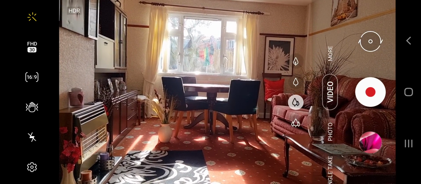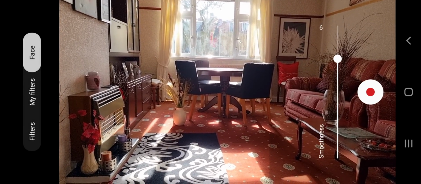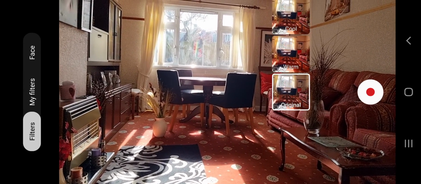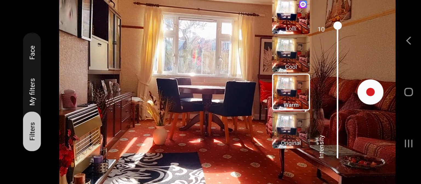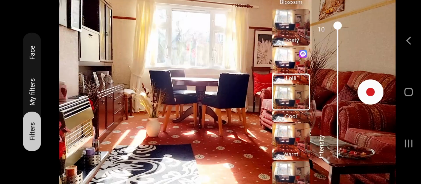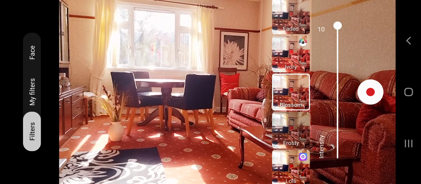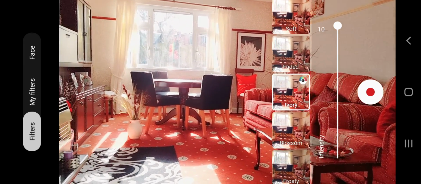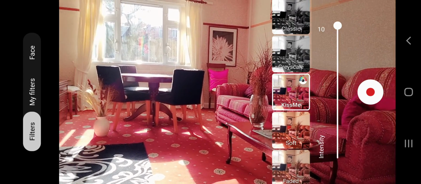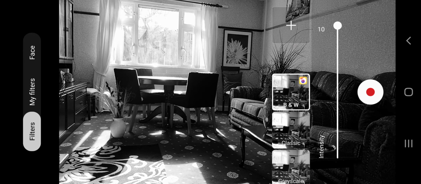So yeah, I'm going to start off by showing you all the different filters. Okay, so we have original, warm, cool, lolly, frosty, blossom, ivory, faded, soft, kiss me, grayscale, classic, and black and white.